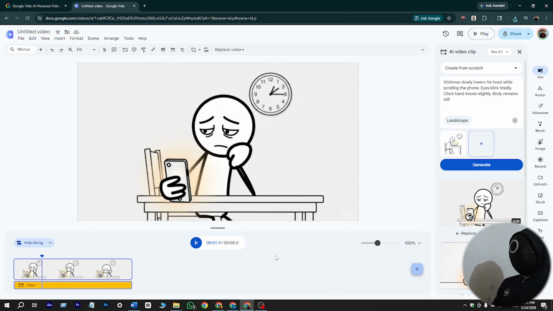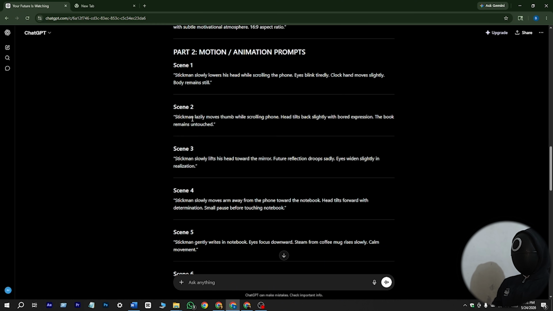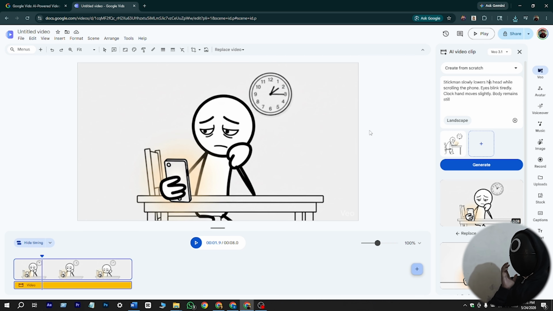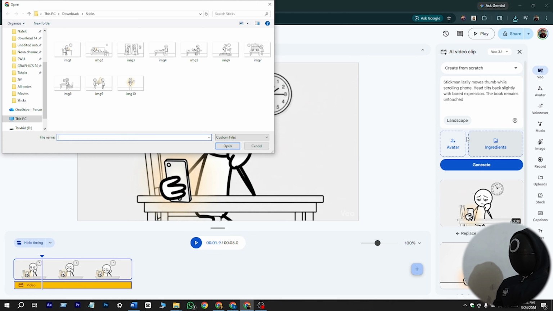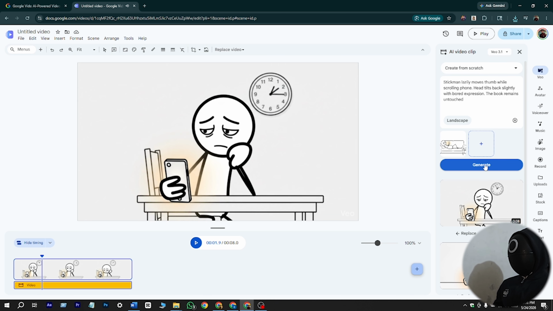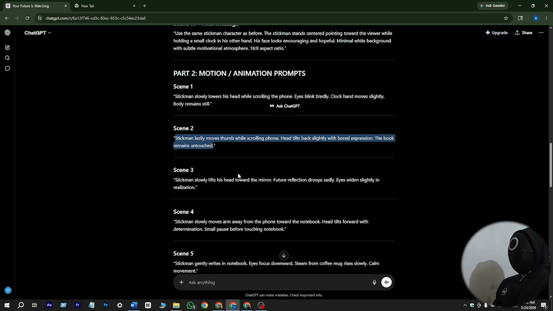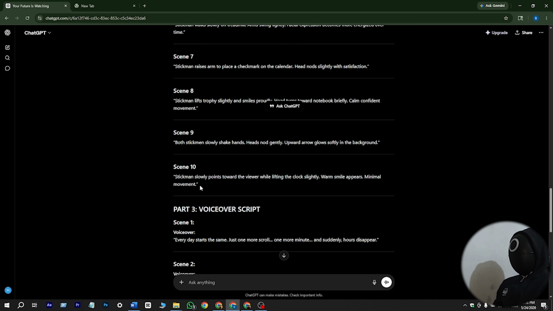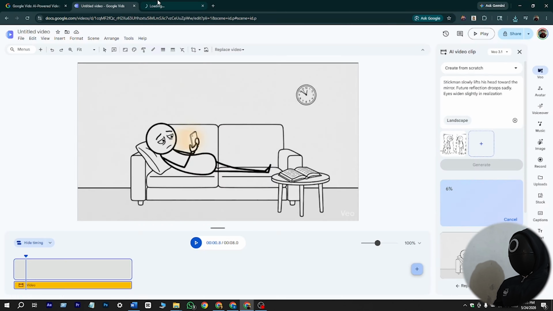So for the second video scene, we will go back to our prompts again to repeat the same process. Just copy it and paste it here, close this image, go back to our images again, select the second image and hit on open and then hit on generate. Wait for a while till the generation is finished. Repeat the same process to generate all the scenes till video 10 clip.